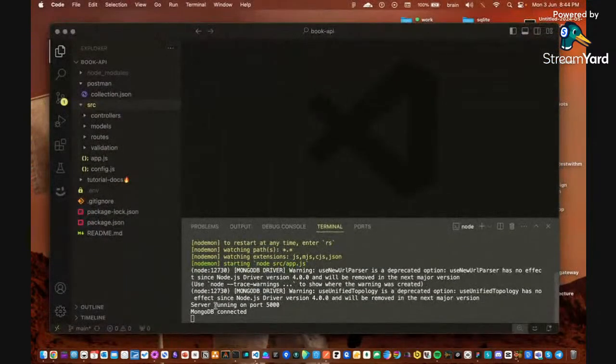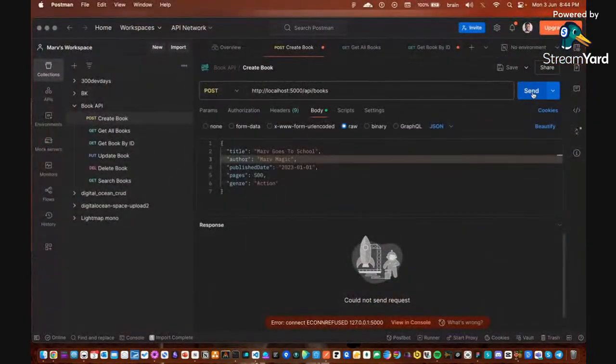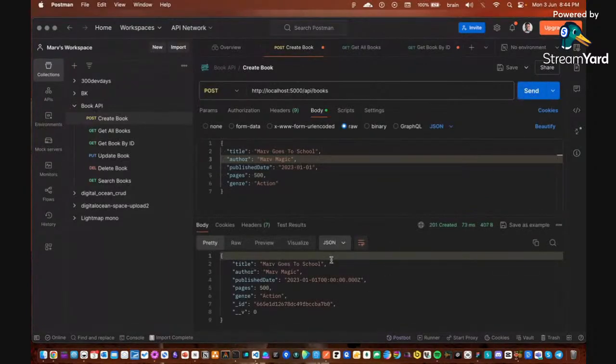So let's see, it's running on port 5000, MongoDB connected. Good. If I come back to Postman and I run this again, you see that record was created. So I have Marv Goes to School, Marv Magic, right here, the publish date, the pages, the genre, the ID, right, that was created alongside this, my record, and of course the version.